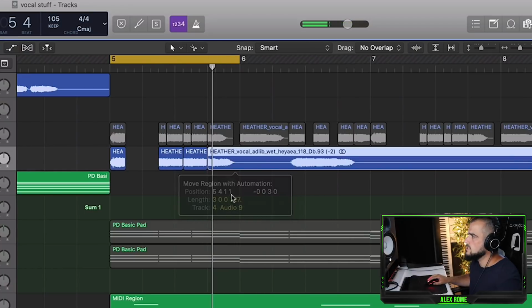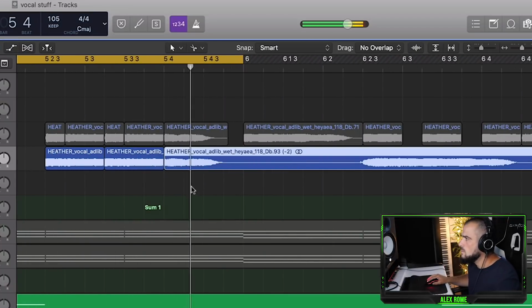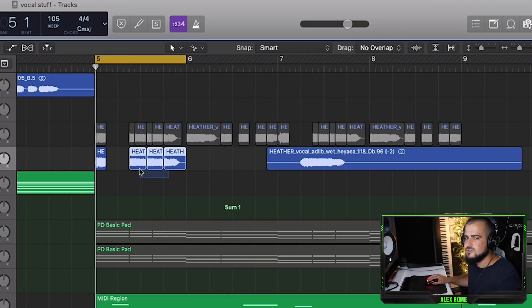We could take this. Because these notes are naturally transitioning without me having to chop them up, you get a really natural vocal chop melody. It just sounds super cool.